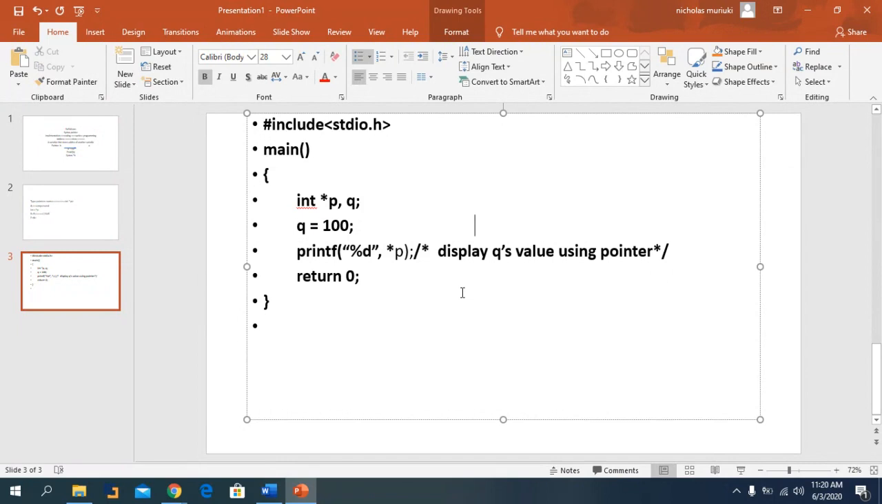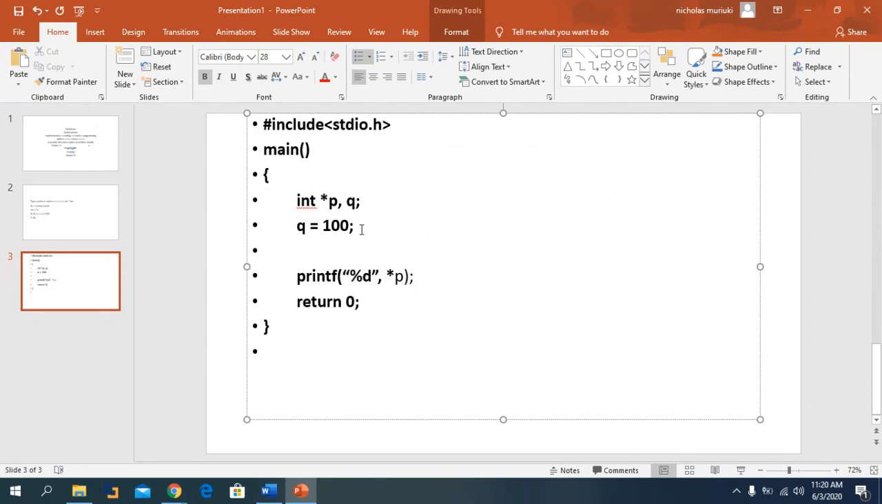So in this case, what we are saying is, we have a pointer P, but this pointer P has another variable Q. Q has already been assigned 100. So if you want to store the address of Q, we can say P is equals to ampersand Q. It means the address that is in Q has already been copied. We are copying the address to P.